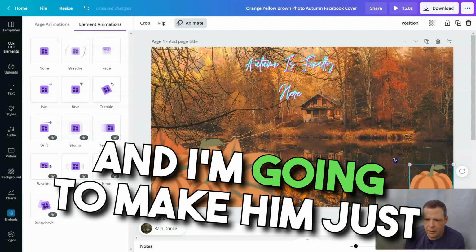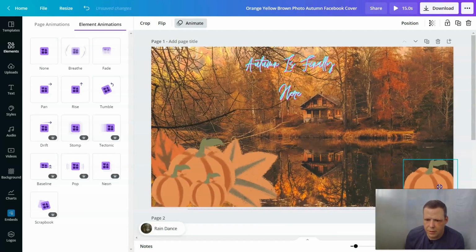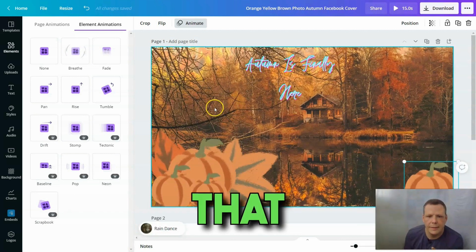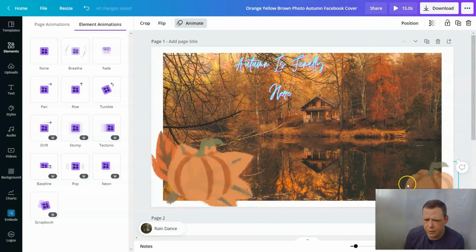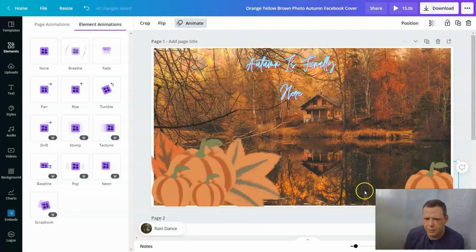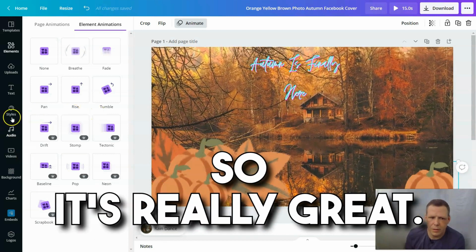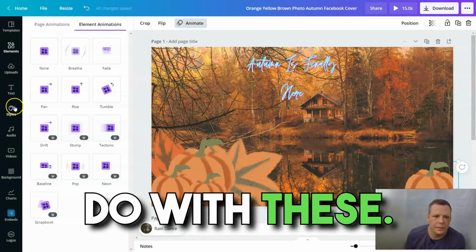And I'm going to make him just a little bit bigger, and there you can go. You can see how we're really making that really custom, right? So we're doing everything here, and you see how it's really kind of pulling up. So it's really great. It's really fun to do with these.